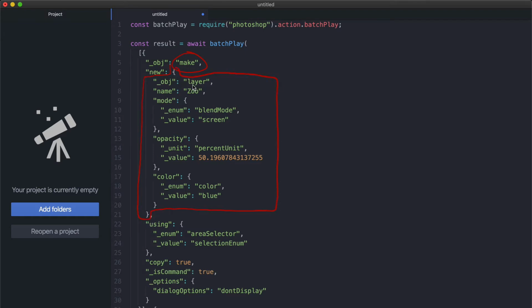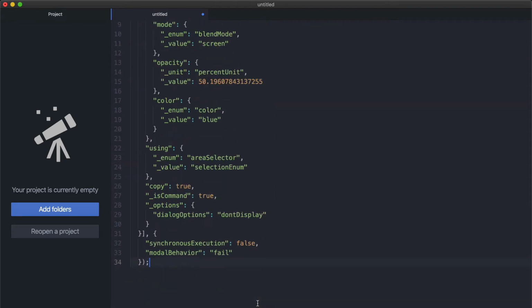So we're making a new layer with a name zoo, with the mode that is an enum, a blend mode, and with a value of screen, an opacity, which is a unit, percent unit, with a value that for some reason is not 50, but is with a lot of decimal places, and yet another enum for the color, in this case, blue. We are then using this enum area selector with a value of selection enum. I'm not 100% sure what this means. Probably it says it's the active layer that we're using as a reference. And then copy is true, which is probably what is needed for the duplication to succeed. And again, is command is true and the option don't display, synchronous execution and modal behavior as the default.